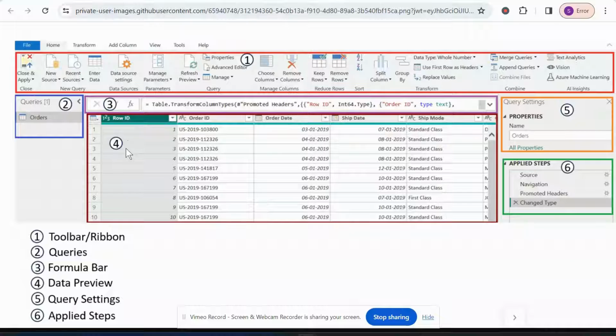So below 3 we have the 4. The next section is nothing but the data preview pane. This data preview is for the selected table on the queries pane. Whatever table you select, you can see the data preview within this section 4, which is your data preview pane, so that you know what your rows and columns look like, and based on that you make decisions for data transformation. Okay, and then we have the 5th section, which is your query settings.